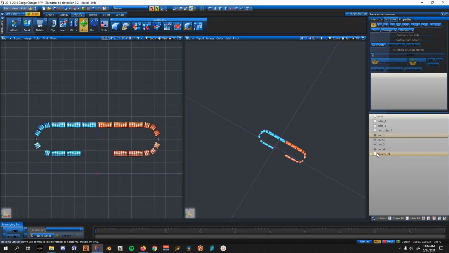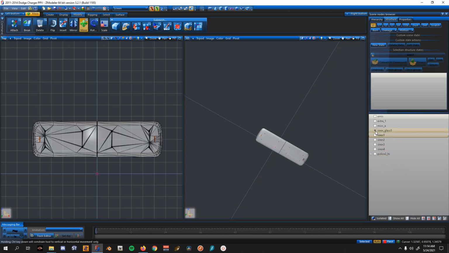So once you have all your sirens selected, turn them off. You want to activate the other parts of the glass. We can leave that out for now.